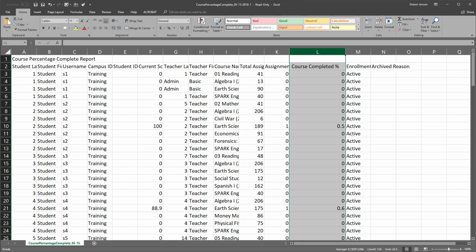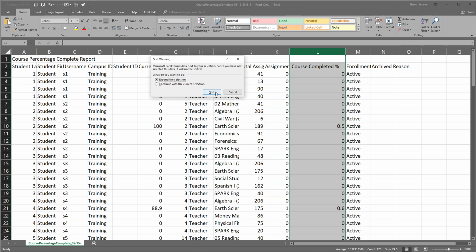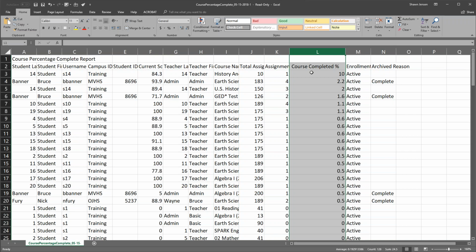What I'm going to do, though, is sort this column. I want to see the range that we've got. So I'm going to go ahead and sort this from largest to smallest. Really what we want to find, first of all, is the 100%. Now, I don't have any 100%. Hopefully you have a lot of them, okay? But you're looking for the 100%.